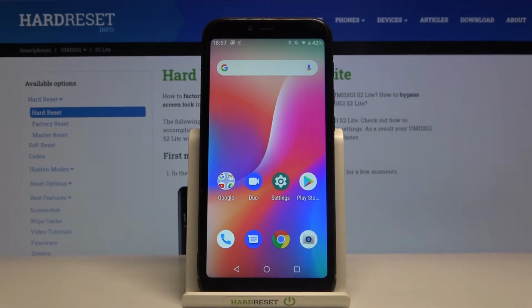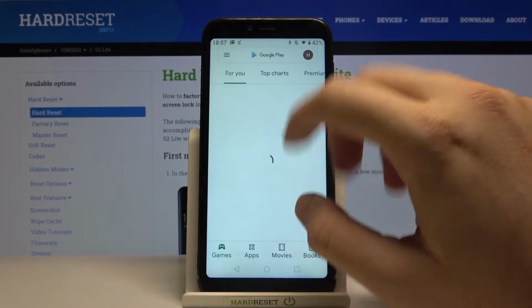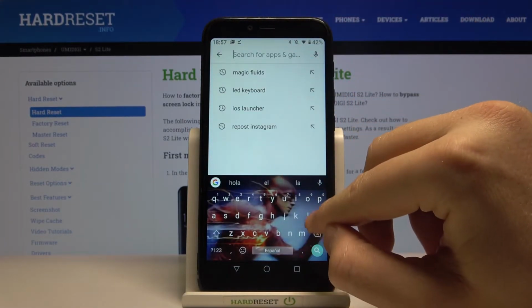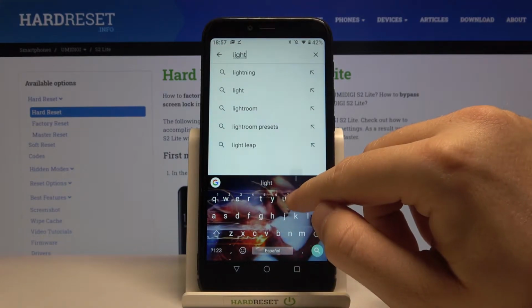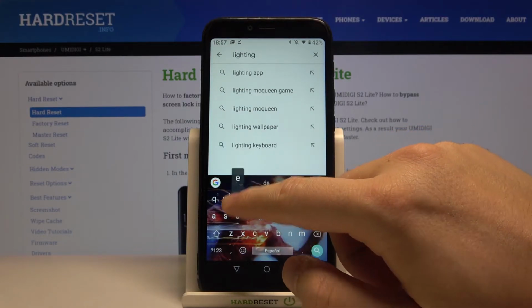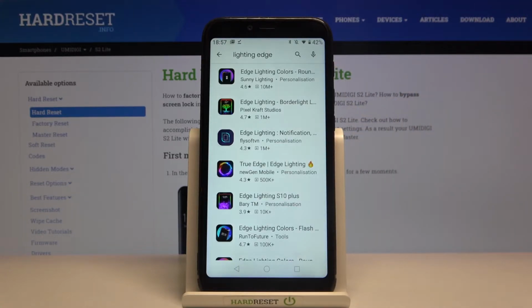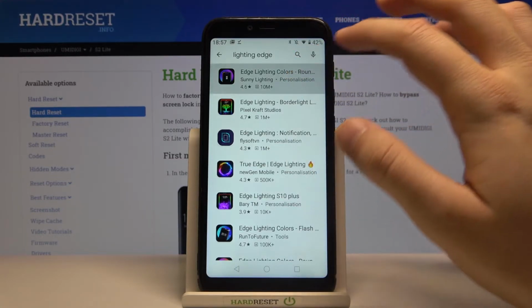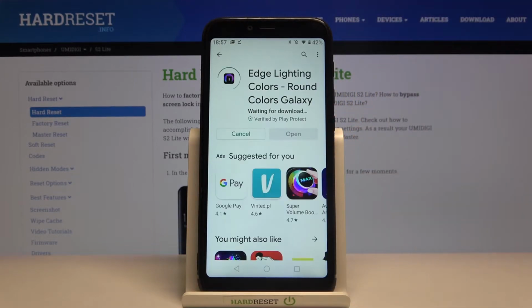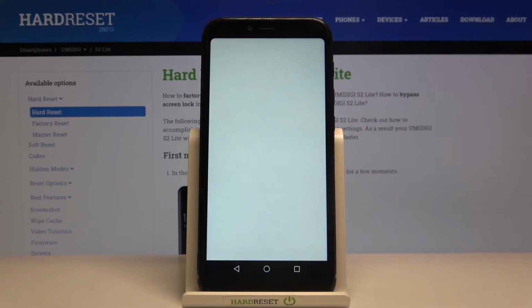Welcome. If you want to get Lightning Edges on your Umidigi S2 Lite, first you have to go to the Play Store, then tap on the search bar and type Lightning Edges. We are going to download this application from Sun and Lightning. Let's install. Right now we can open.